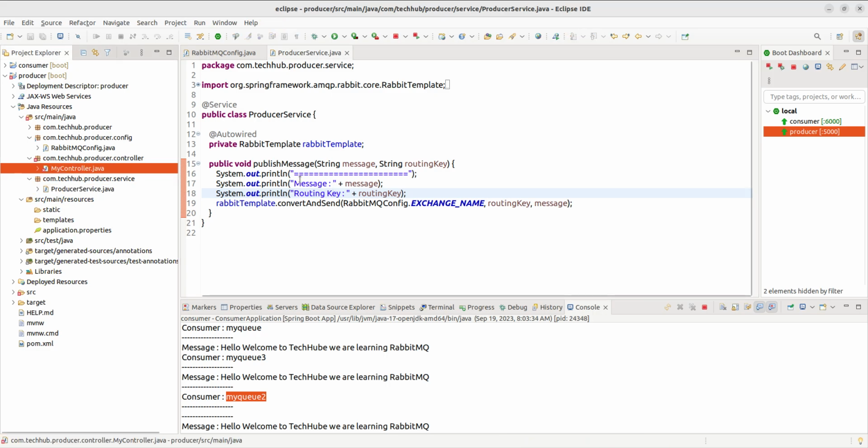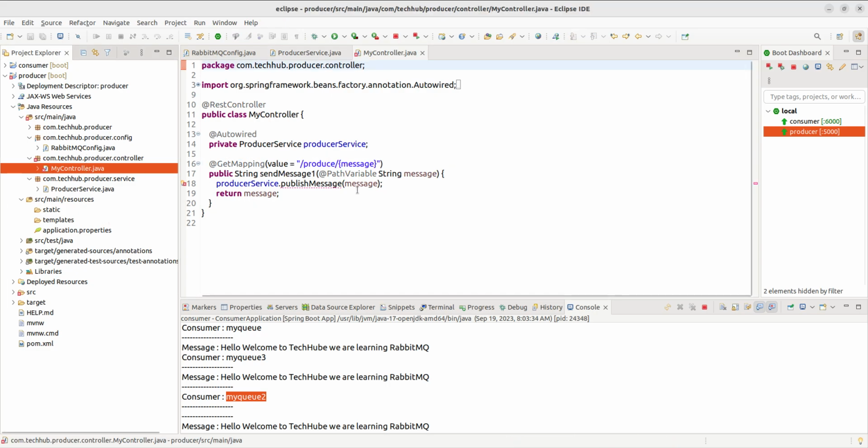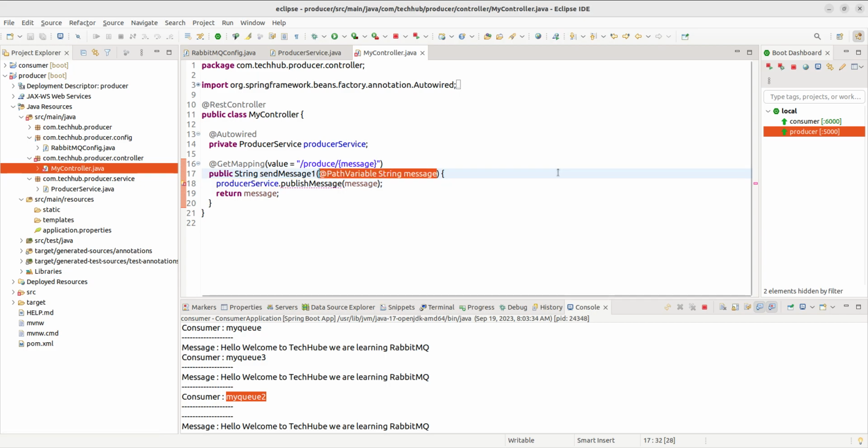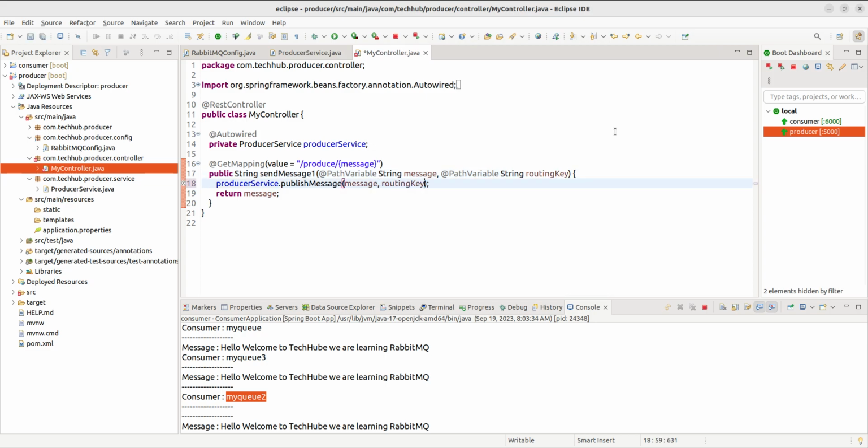Now this publish message, producer service dot publish message, we are calling from my controller. So in my controller you have to accept another parameter with the routing key. That's it. Now this routing key you can specify here, and you can return message plus routing key also. That's it. Producer side configuration is over.